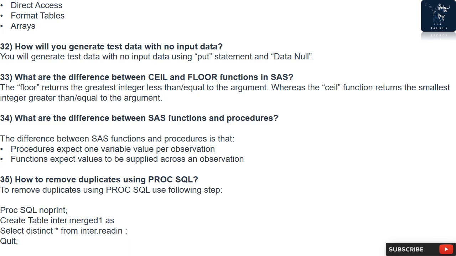33. What is the difference between CEIL and FLOOR functions in SAS? The FLOOR function returns the greatest integer less than or equal to the argument, whereas the CEIL function returns the smallest integer greater than or equal to the argument. 34. What is the difference between SAS functions and procedures? The difference between SAS functions and procedures is that procedures expect one variable value per observation. Functions expect values to be supplied across an observation.